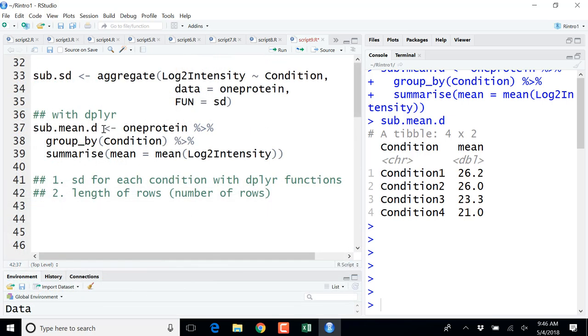Okay, I think it's all the naming that makes people confused. Okay.